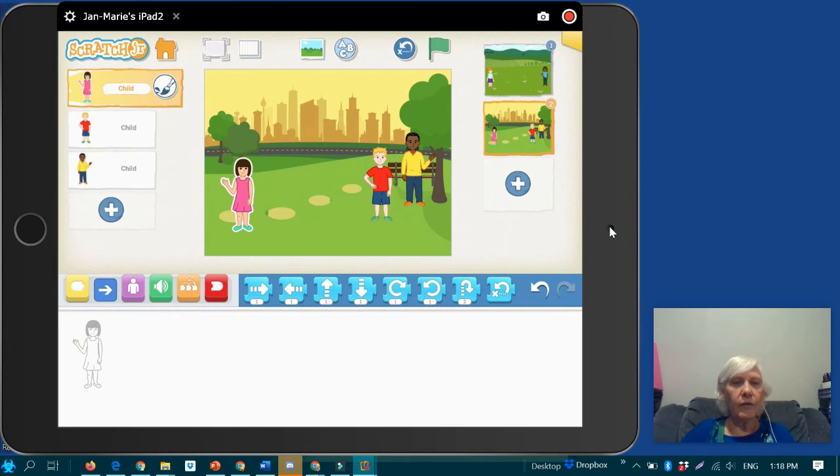And I'm going to start with the girl on the left, who is going to walk over to the other two. Again, this is partly so that it allows time for the others to talk. So I'm going to start off with a green flag.